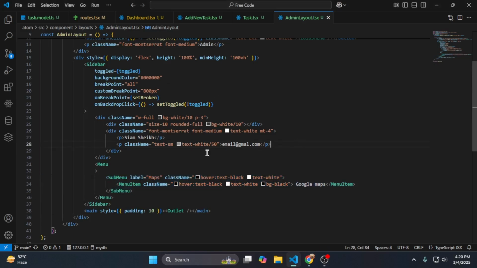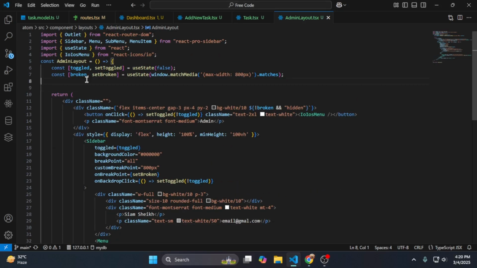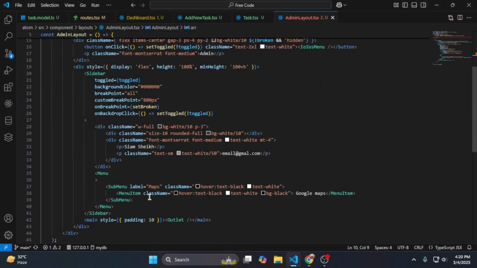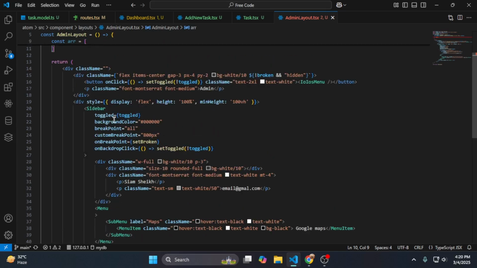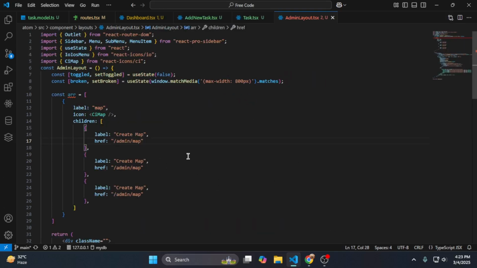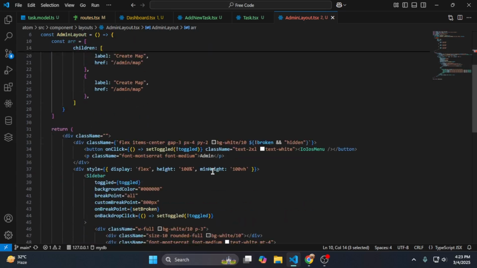So what I have to do is create an array here. A constant array, arr. In that arr, there is something like a menu, a submenu, and the submenu has menu items, right? So what I have to take... okay, let me think about it. This time you can see I have created an array here, so I have to use that array.